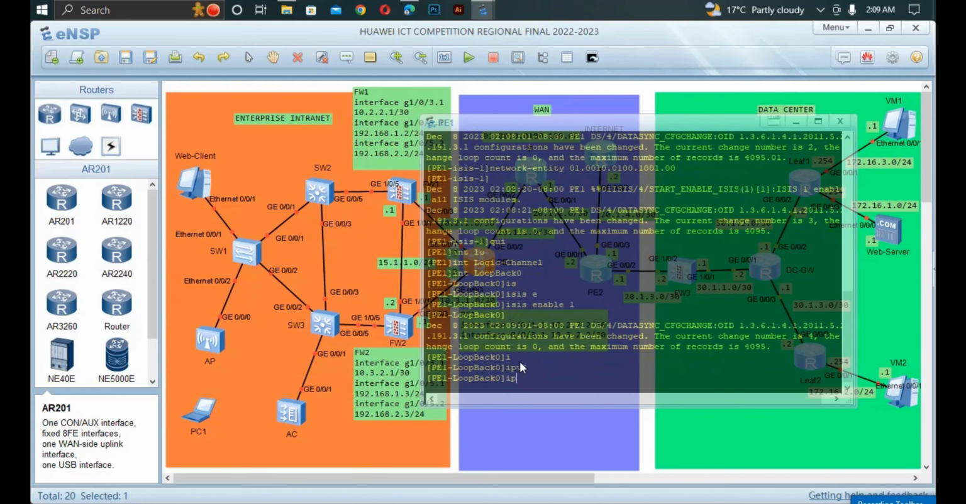Then the network entity will be 01.0020.0200.2002.00, because for this one we are going to use the loopback which is 2.2.2.2. When we customize it, its system ID will be 0020.0200.2002, then our net will end with 00. Then I enter interface loopback 0, isis enable 1.